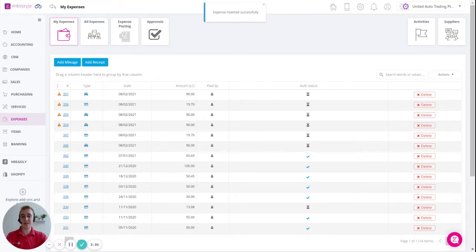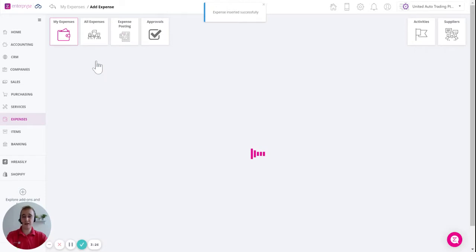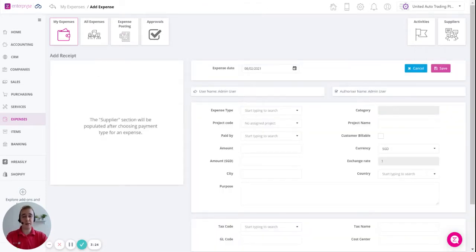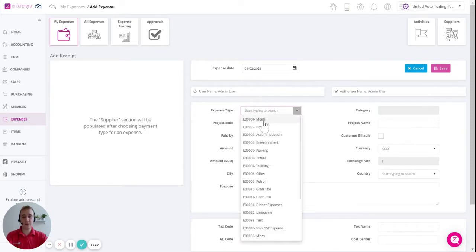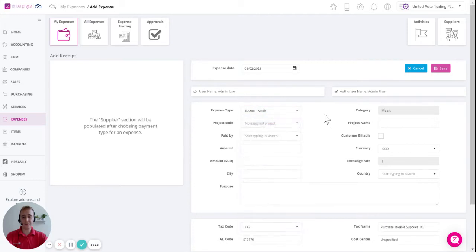Okay, adding a receipt is similar with the following changes. Start by pressing Add Receipt, and then you can select the expense type from the list that you have defined in module settings. Expense type, and you can see the full list that you have set up. I'll go ahead and select meals.